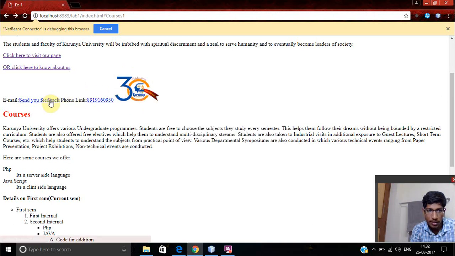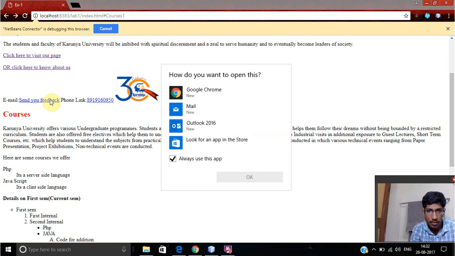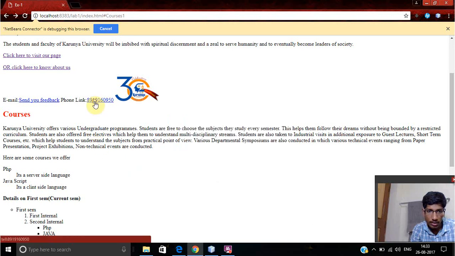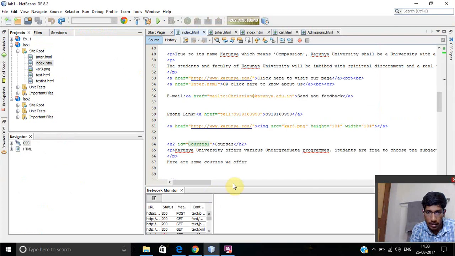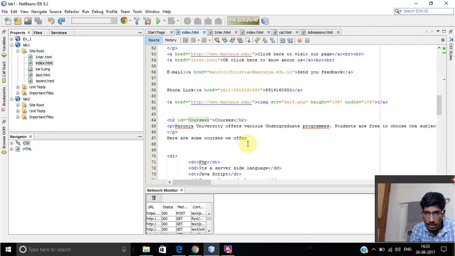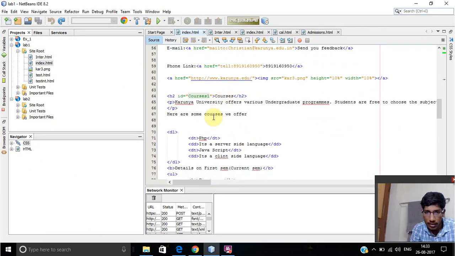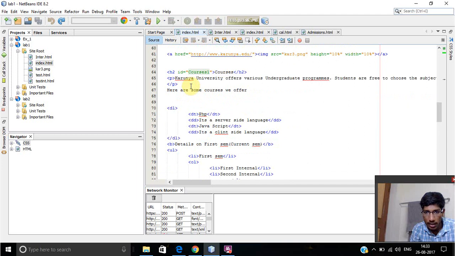You can send this email through email or anything. Next, this is the email phone link. When you click this, it is going to ask for any customer details.